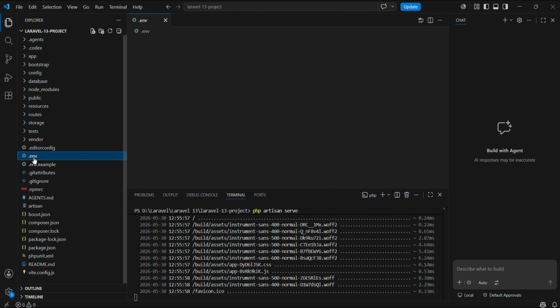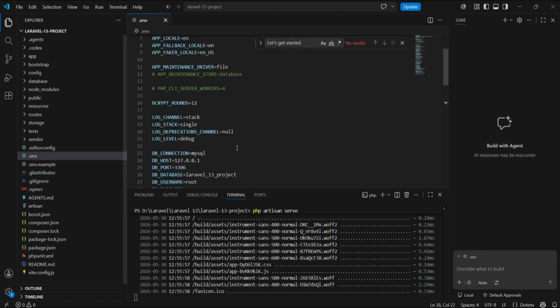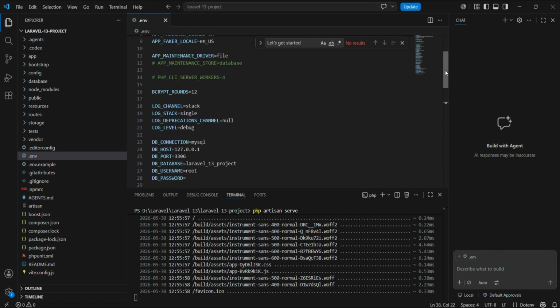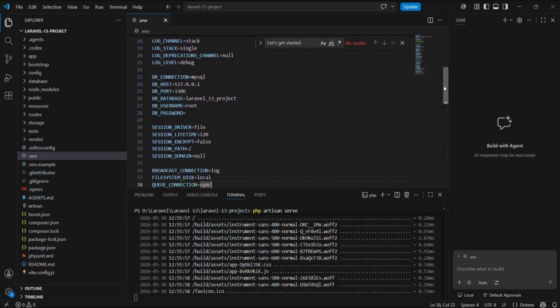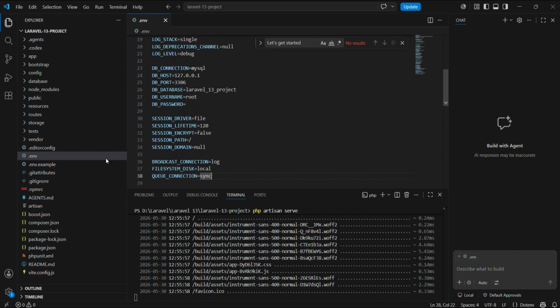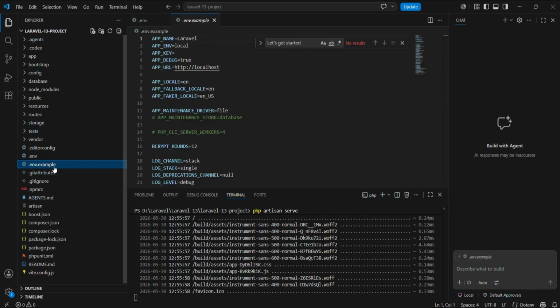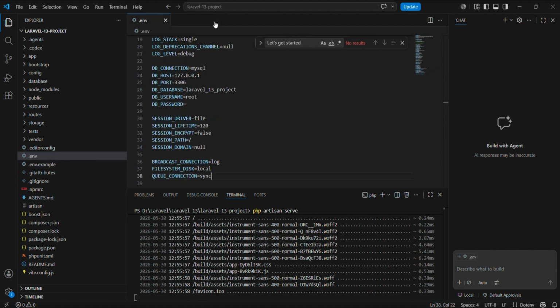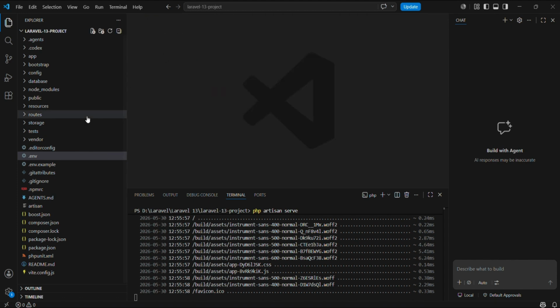First, let's talk about the .env file. The .env file is used to store environment settings like database configuration, app name, and other important settings that should not be hard-coded in the project. The .env.example file is a sample environment file. It contains default configuration values and is used as a template to create your own .env file.